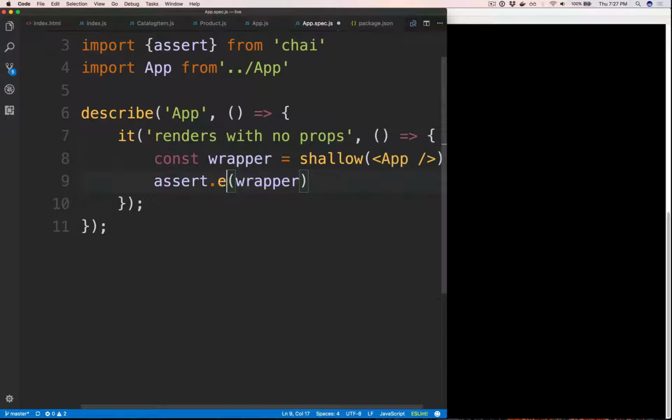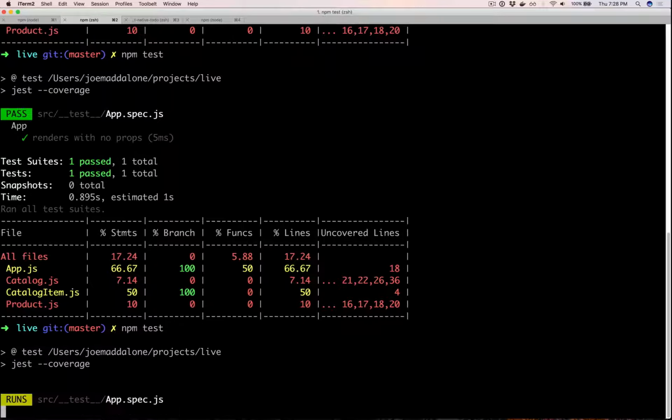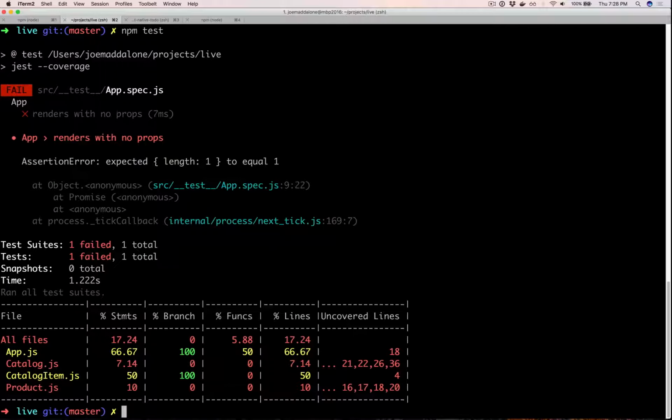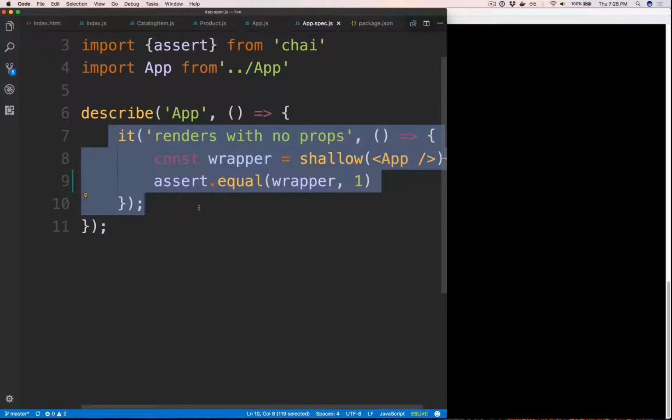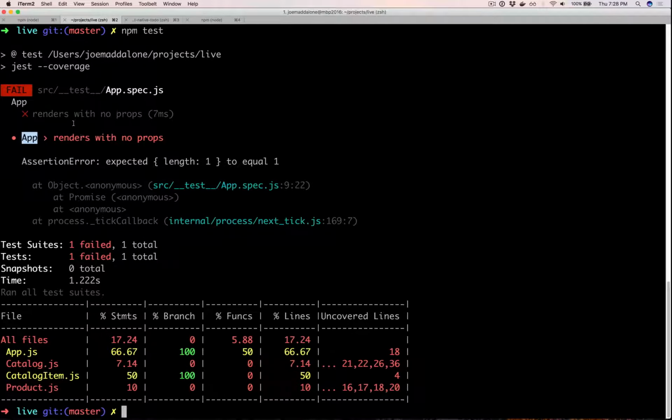Not is, I could say assert equal 1. So that's not going to be true. So it's running the test, and whoa, assertion expected something to equal 1, and it doesn't. So there's the description: app was my outer suite where I describe it. So like right here it says app, right? So that's this, and then inside of it I can have a bunch of these tests. And my first one was renders with no props, and that failed. So it's telling me it failed. That's the one that failed.